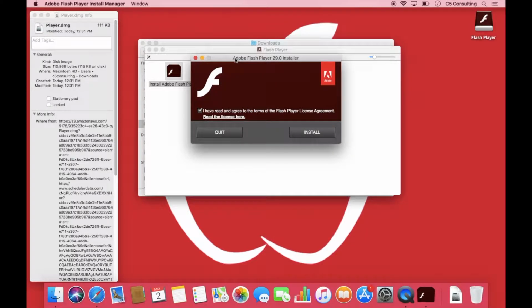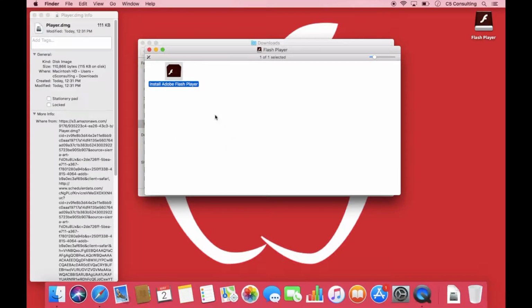And this is what the Flash Player interface looks like and has looked like for quite a while now. So if you don't see that interface, that should be a tip off as well.